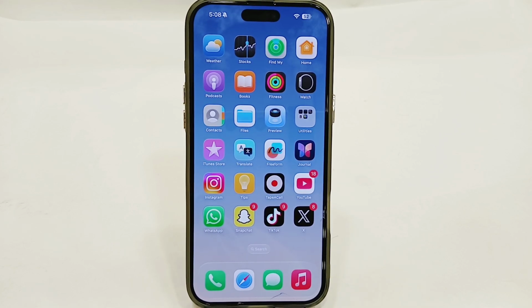Hey guys, today I'm going to tell you how to DM on Instagram. If you are using Instagram and you want to DM, or send direct messages on Instagram, let's see how you can do that.